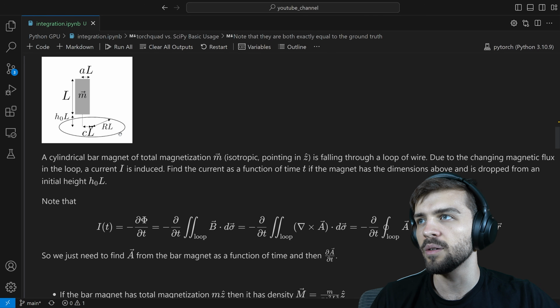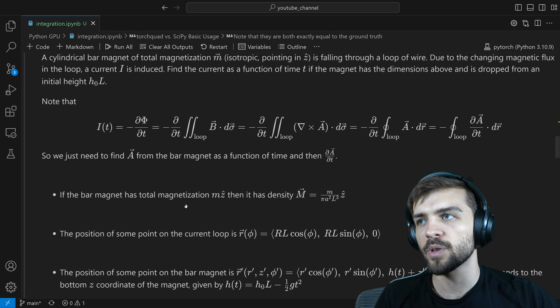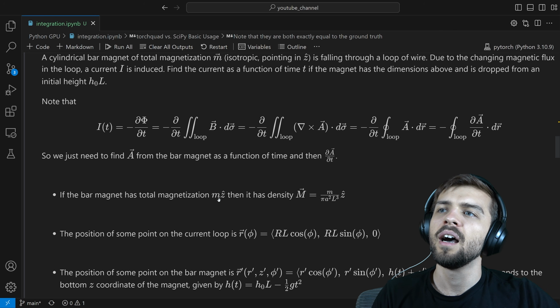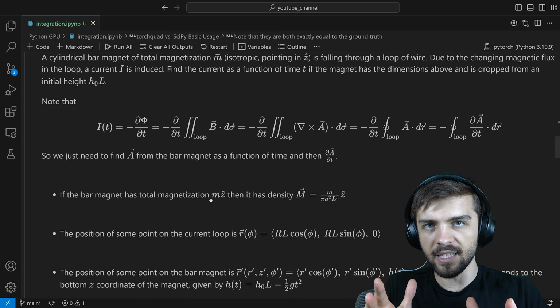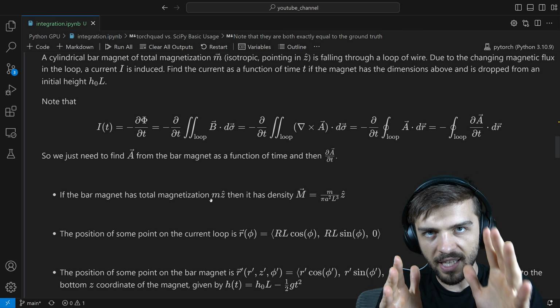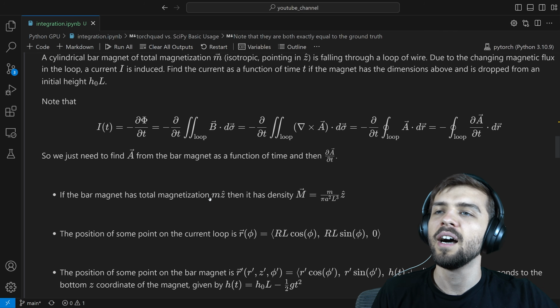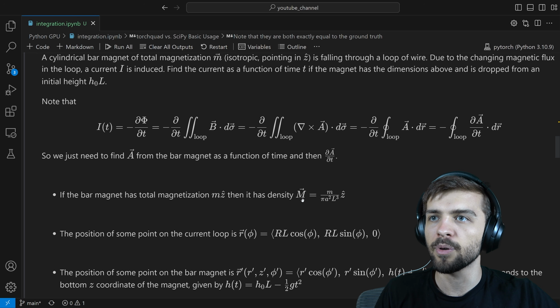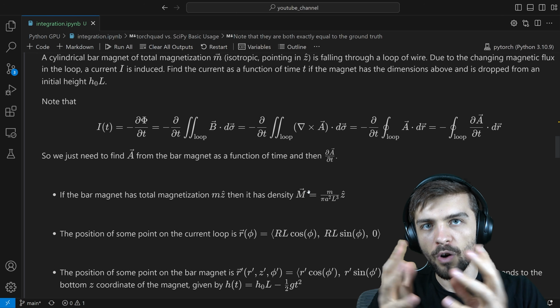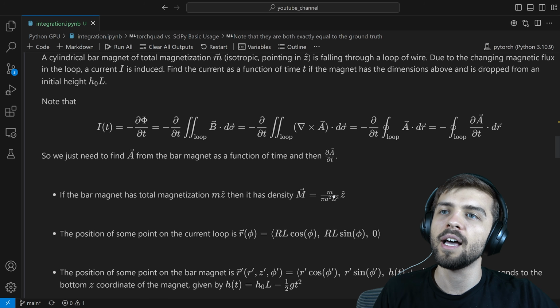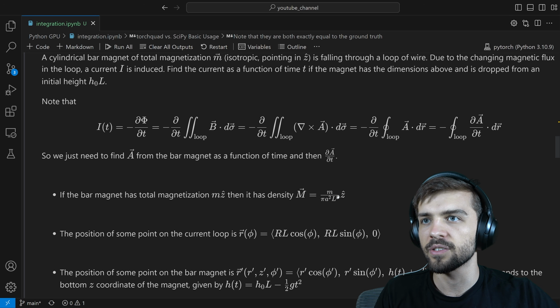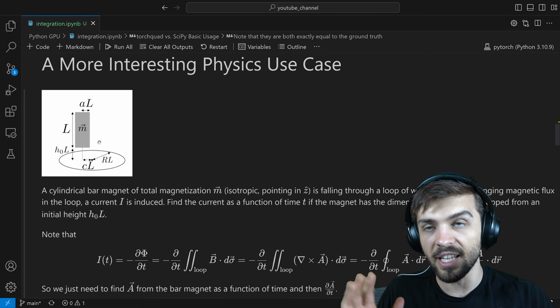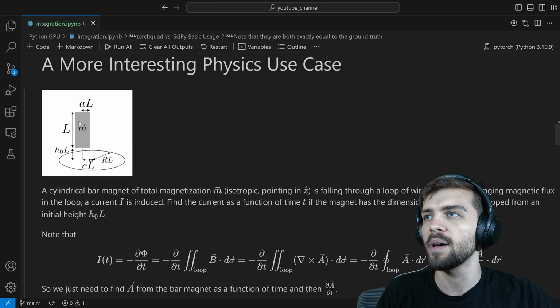So what we're going to do is assume the bar magnet has a total magnetization m times z hat. So m is just a little scalar here. And so if we assume that the magnetization is isotropic, so it's the same everywhere inside of the magnet, then it basically has a density of capital M. This is the magnetization volume density of little m divided by the volume of the cylinder times z hat. So this is the magnetization of the magnet. It's a density now everywhere in space on the magnet.